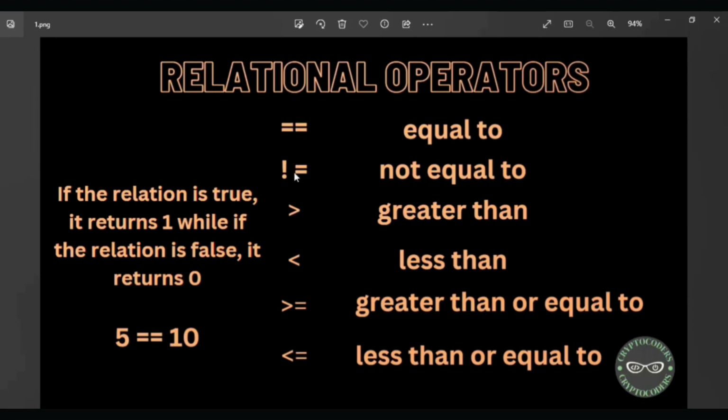Similarly, if we had used the not equal to operator, 5 not equal to 10, then it would give us true. 5 is greater than 10 will give us 0, and similarly here it will give us false. It will give us false here as well, and this will give us true. So these operators we use between the values to check the relation between the two values, and if the relation is true, it will give us 1, and if it is false, it will give us 0.